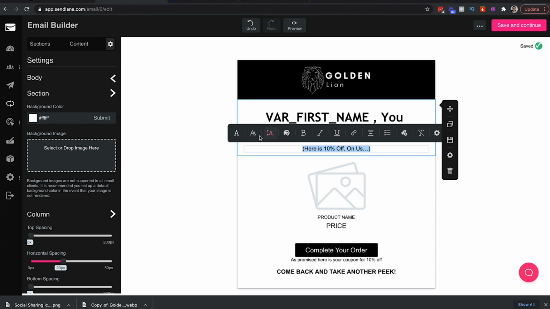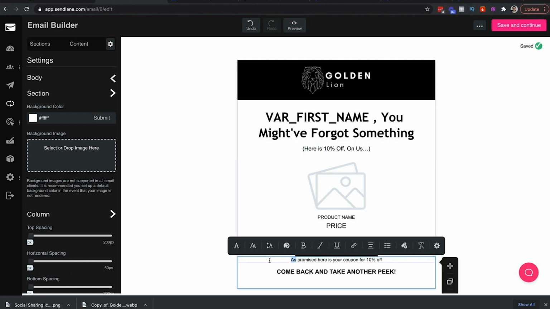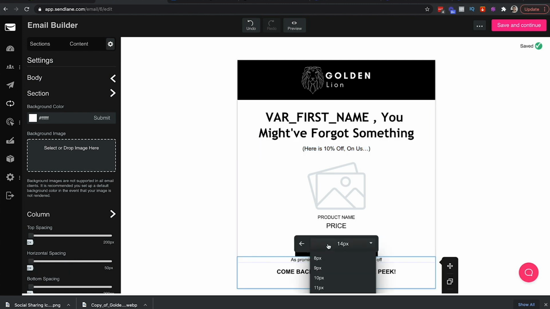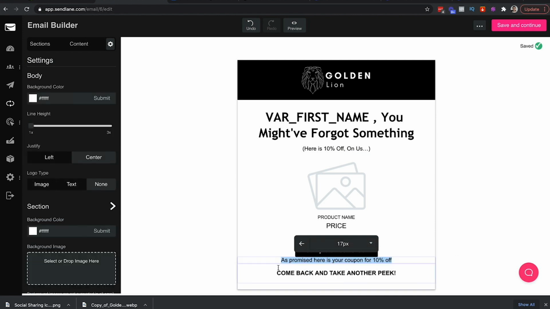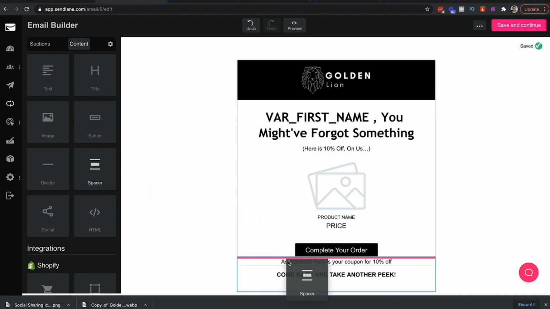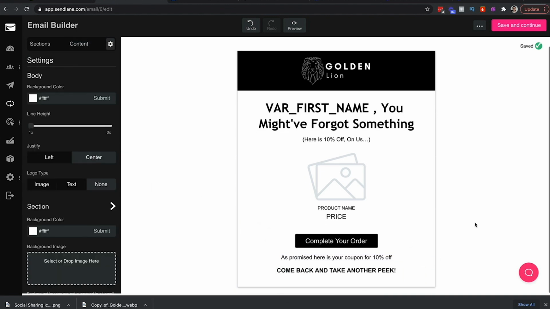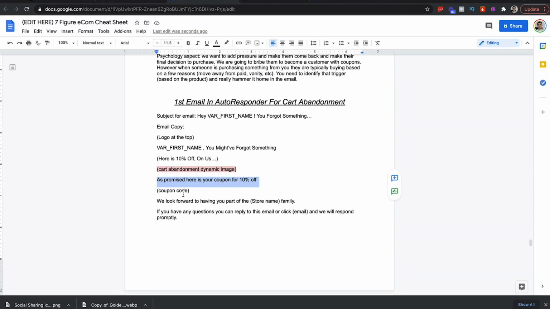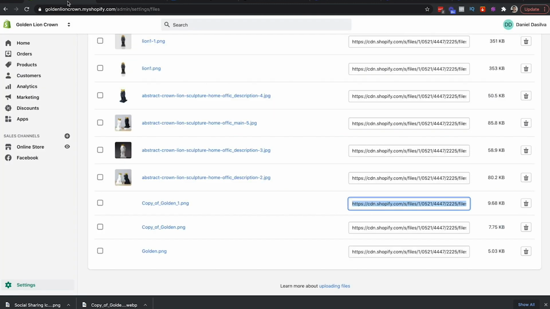And then what's the text size we use over here? It was 17. So we're going to go ahead and just do 17 again. And then we're going to add in a spacer yet again. So we're going to go to content, spacer. We'll add a spacer right here. So there's a little space between complete your order and then as promised. And then what we can do is enter in the coupon code for 10% off.